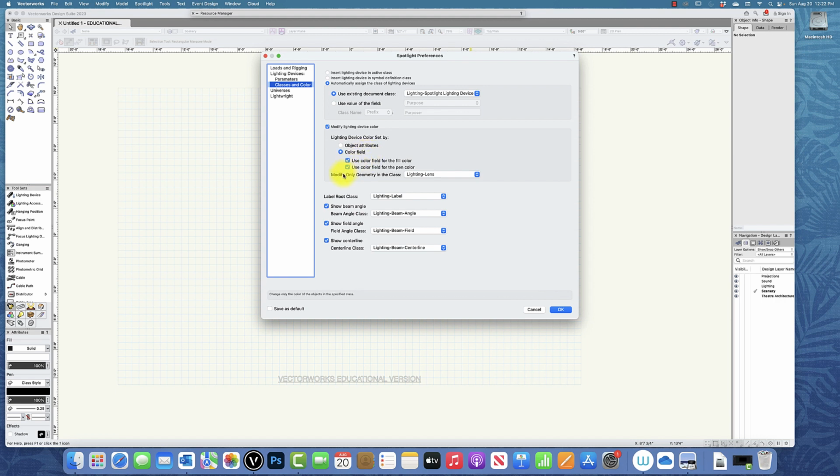These two things should be checked, and you want to modify only the geometry and the lighting lens class. What this allows you to do is, if you have stage lights, if this is not turned on, no matter what color is emitted from the light, if you're looking at the light itself, it looks like it's white.